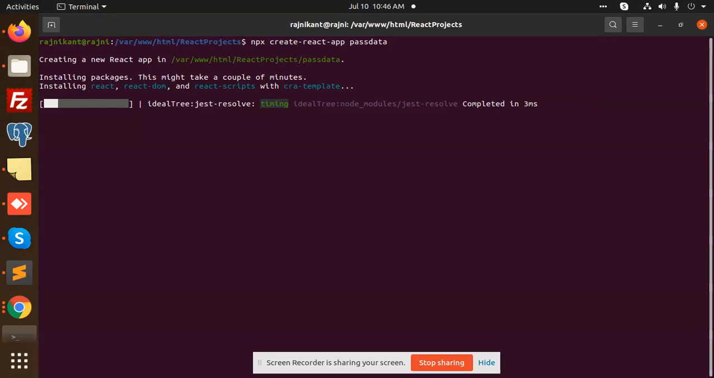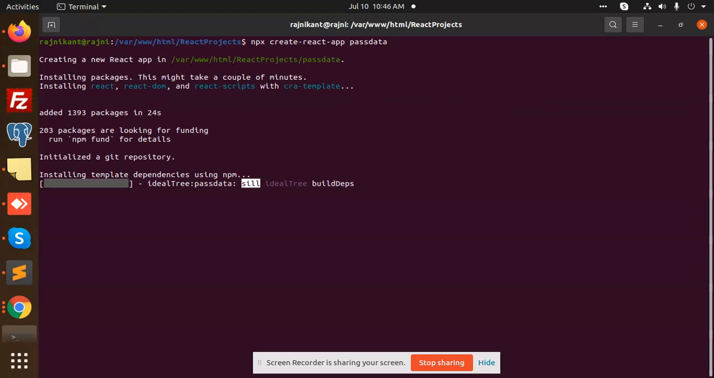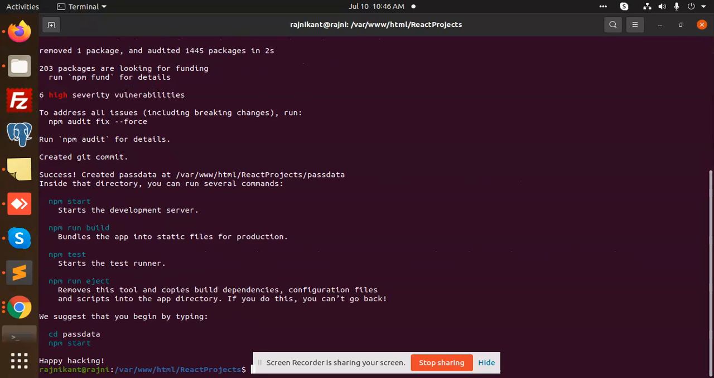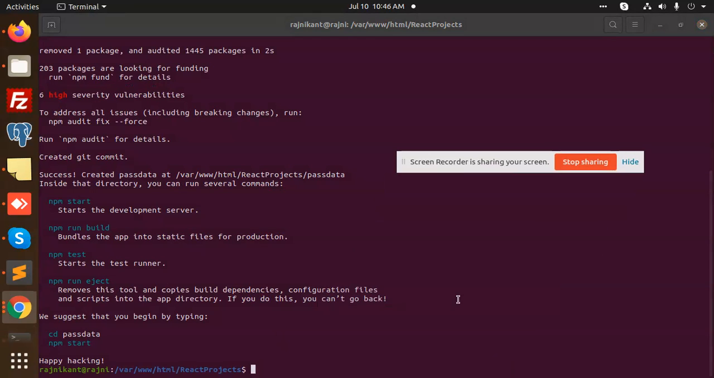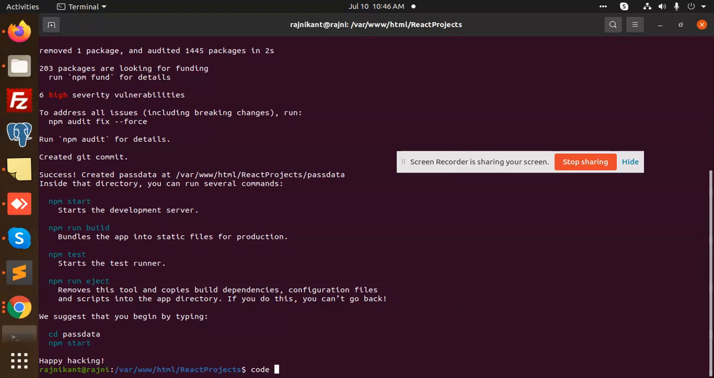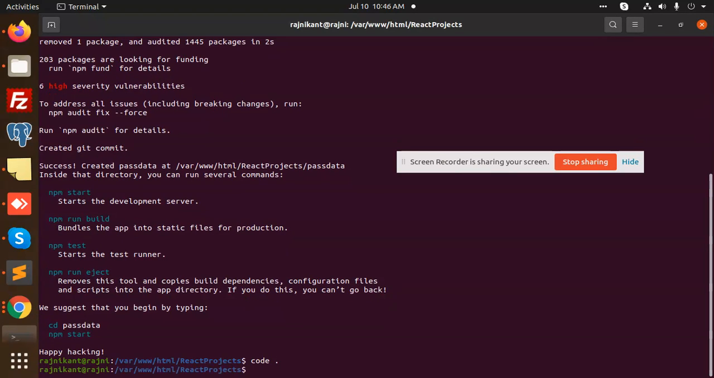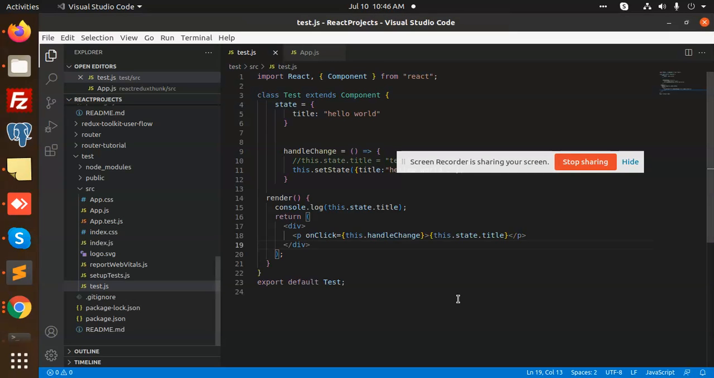So it is making the folder templates, and it's done. Okay, so I'm going to open this React project in code. So it is opening the React project.